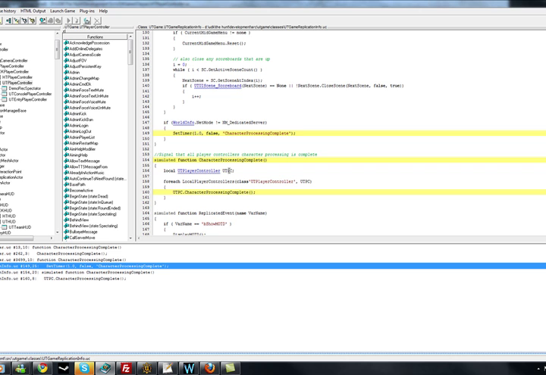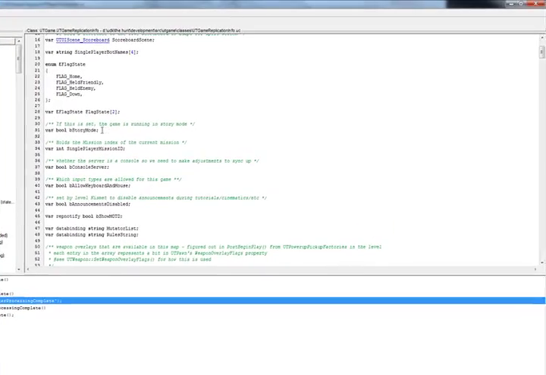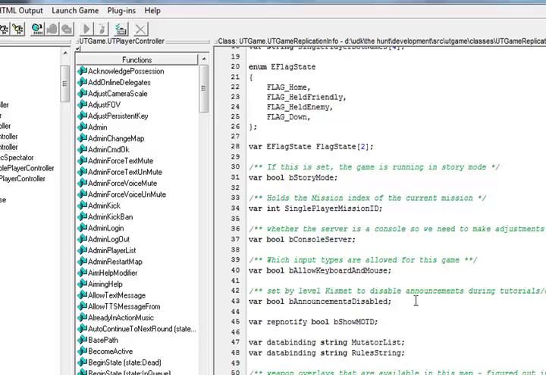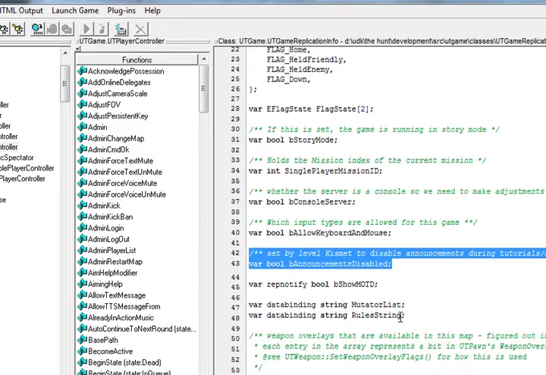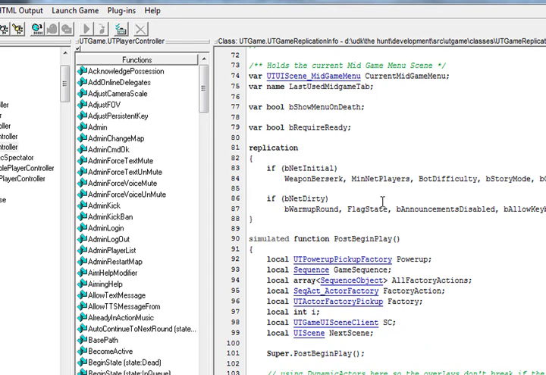So the game replication info stores values that are important for everybody to know in real time about the game, such as scores and things like that. Let's just take a look at the top of this class and see what variables they use. Be story mode. It's pretty important to know that we're in a story mode, and see if announcements are disabled. Yeah, things like that. Just general variables that kind of affect gameplay, such as show menu on death, things like that.